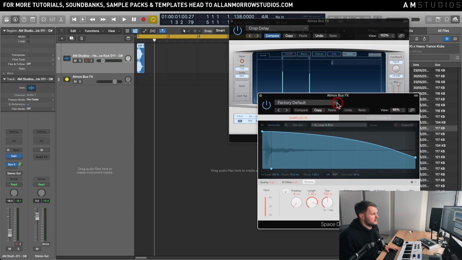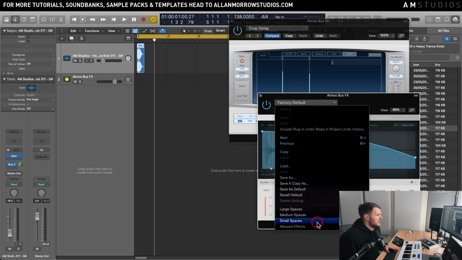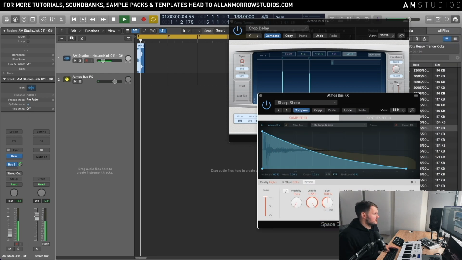And then we've got the reverb. And again, we can play around with this. Different ones, different textures, you know.